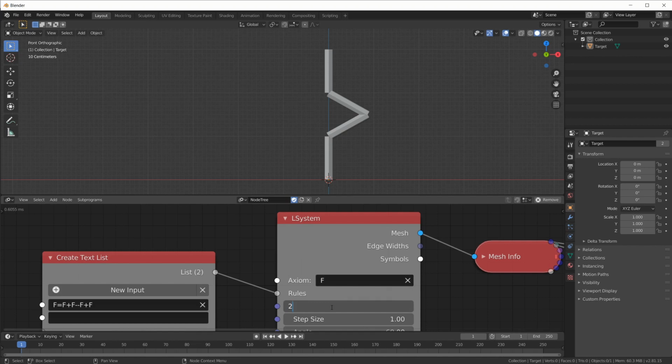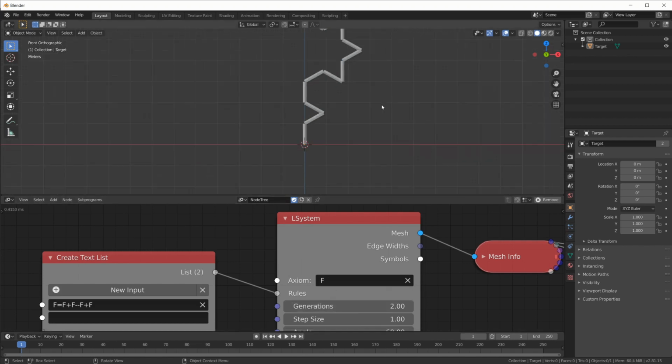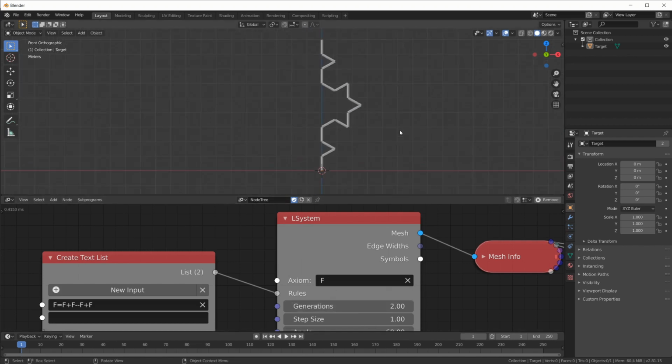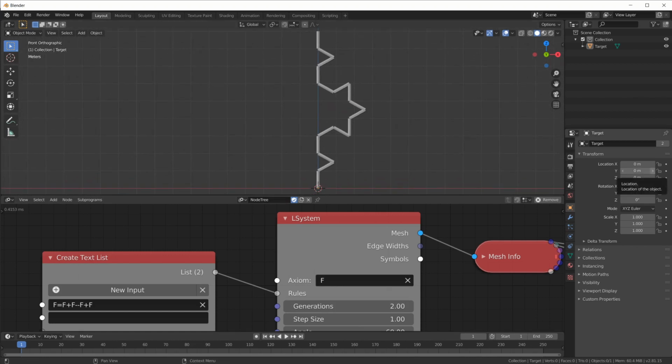When we set the generations to 2, now Animation Nodes executes the recursion twice, creating this, which is exactly what we wanted. Of course, the entire thing just got a lot bigger, so I have to zoom out a little or play with the step size here. Look here, the shape from before is now repeated on itself, on every straight line we had before.